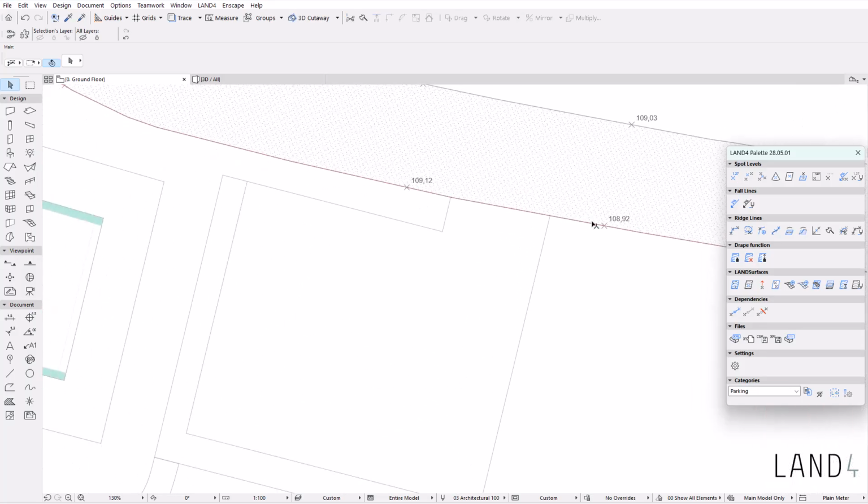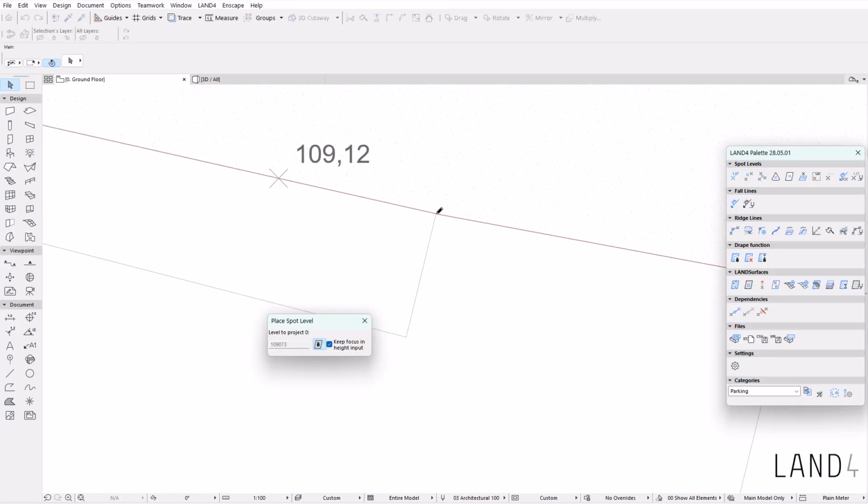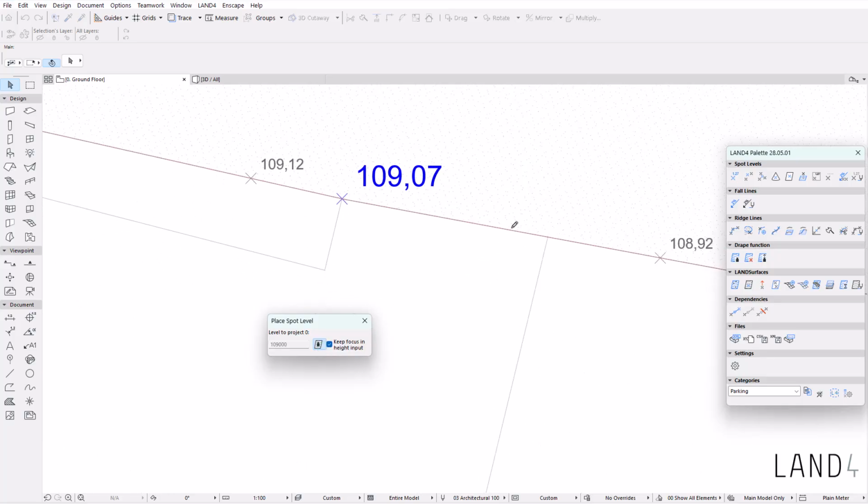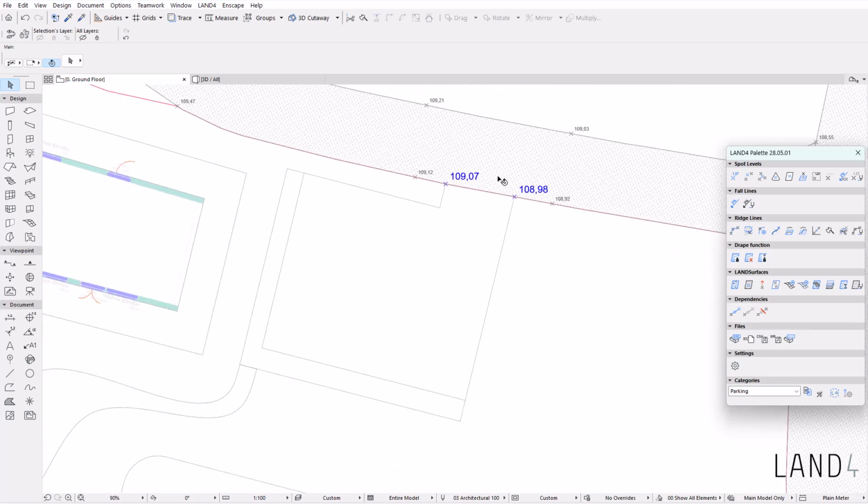Now I'm going to use the existing and neighboring road to place a spot level using the Land for Gravity tool where the polyline meets the road. I'll use both ends in order to make sure that my parking will meet the road precisely in that point.